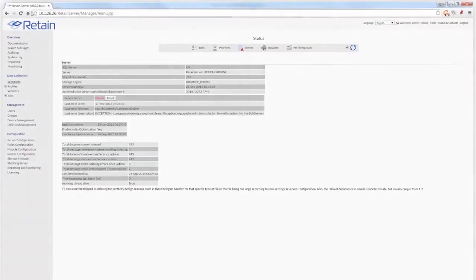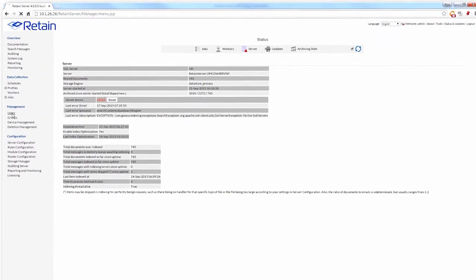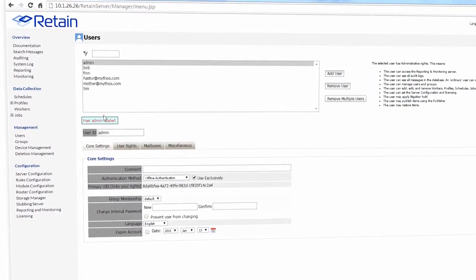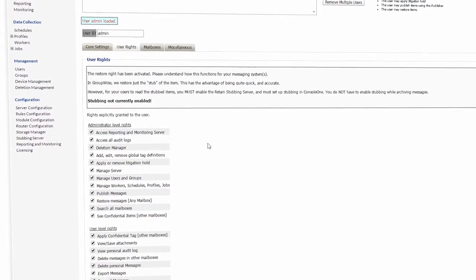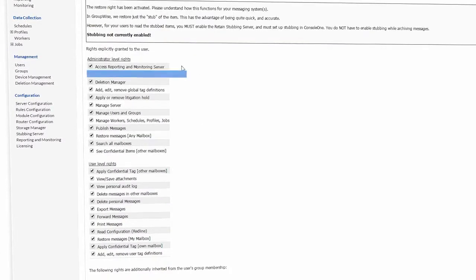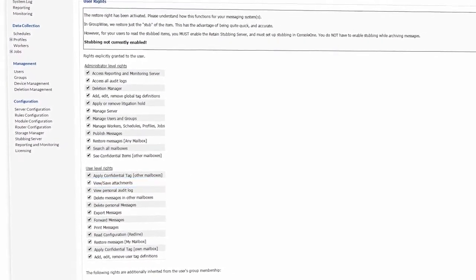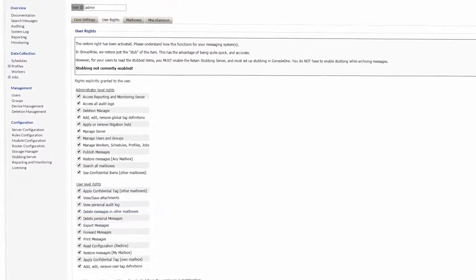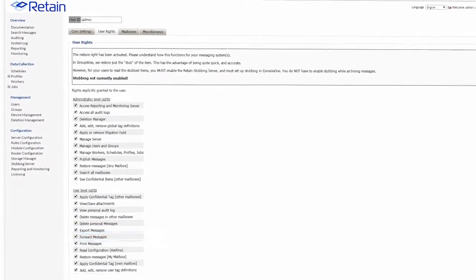The reports can be viewed within a dashboard, emailed periodically, or generated and saved in multiple formats, including CSV, Excel, HTML, and PDF. An admin can grant specific rights simply by clicking on the specific user, then selecting Edit User. Click on User Rights, and now you can grant admin or user-level rights. For admins, the rights are global and include audit logs, deletion manager, global tags, litigation holds, manage servers and users and groups, manage workers, schedules, profiles and jobs, publish messages, restore messages, and search all mailboxes. For end users, the rights include View Save Attachments, View Personal Audit Log, Delete Messages in other mailboxes, Delete Personal Messages, Export Messages, and Forward Messages.